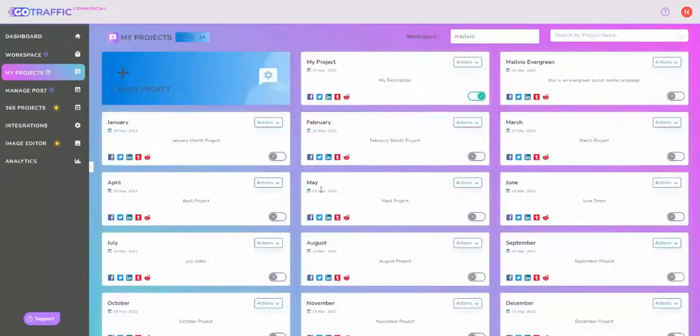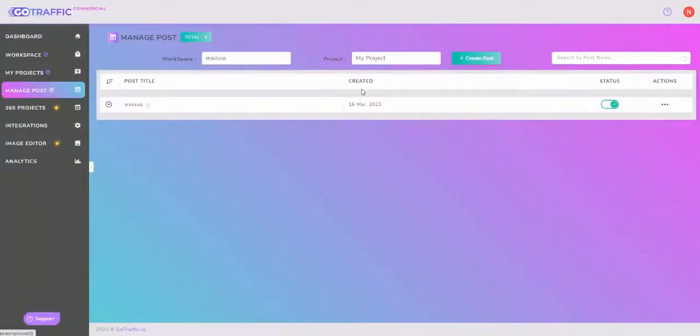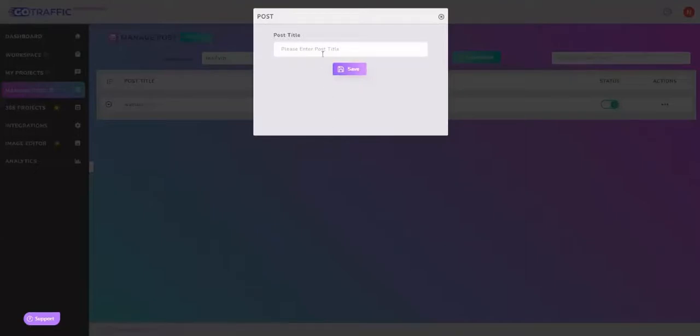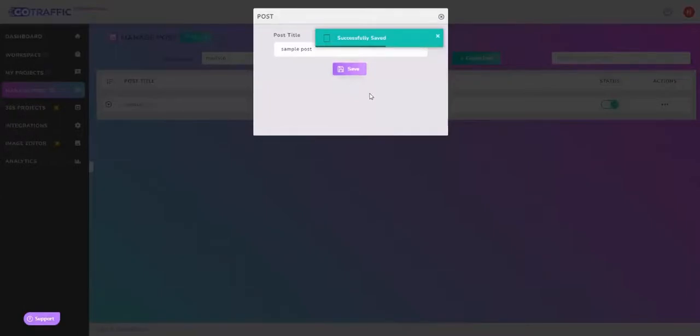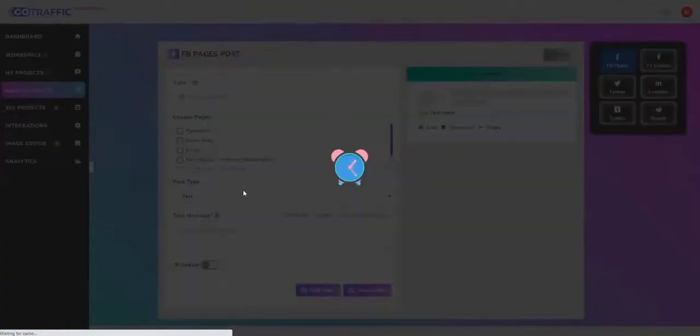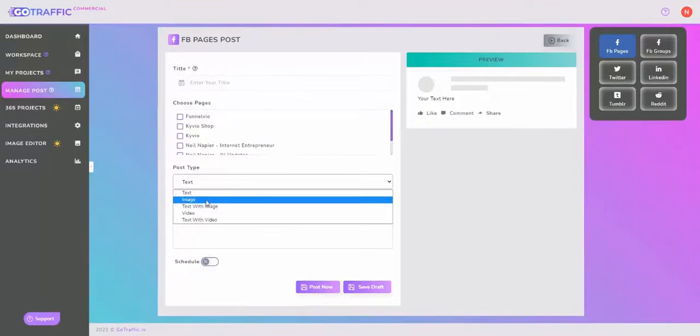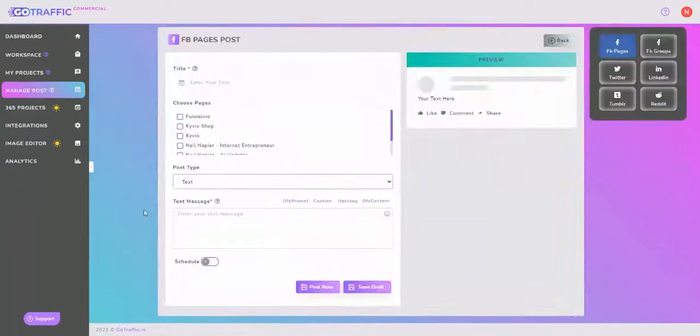If you want to create your own post, it's quite simple. Go into manage post. You can create your post right over here. Enter a title, press enter, and you can now start creating your post. You have a few different options, which could be text, image, text with image, video, or text with video.